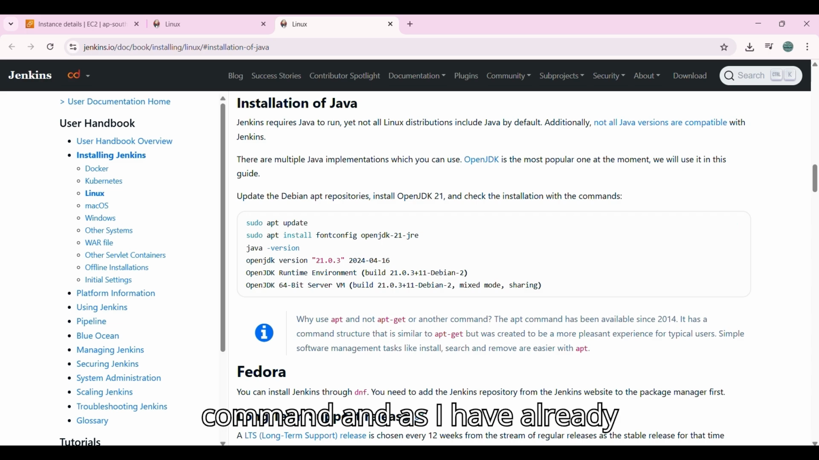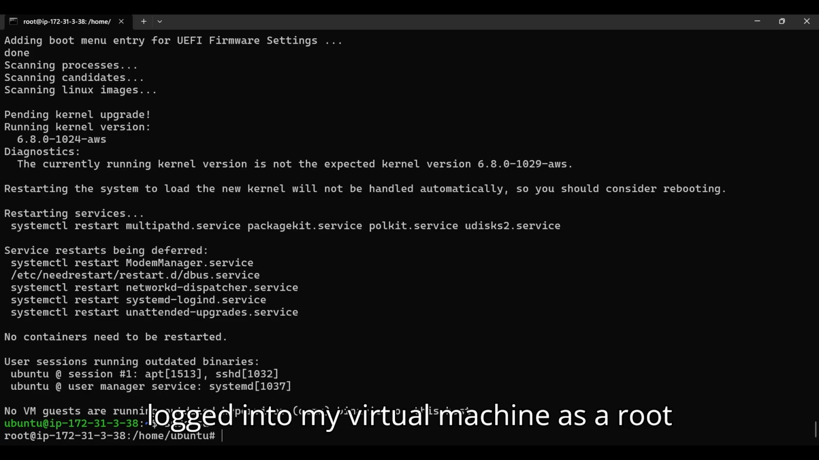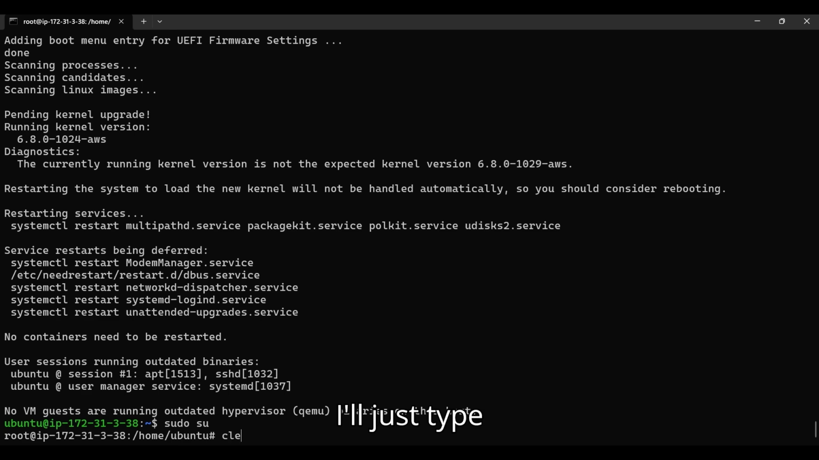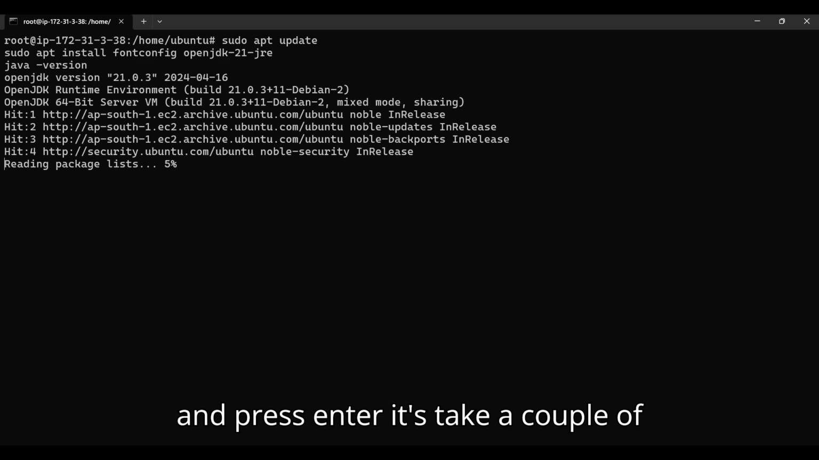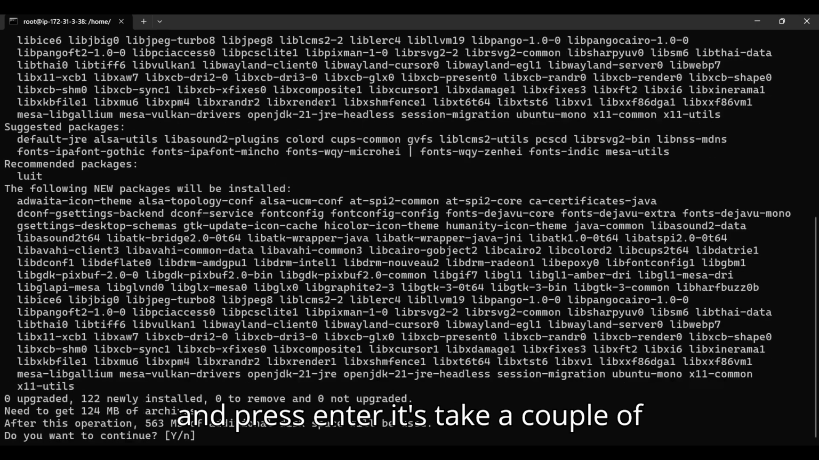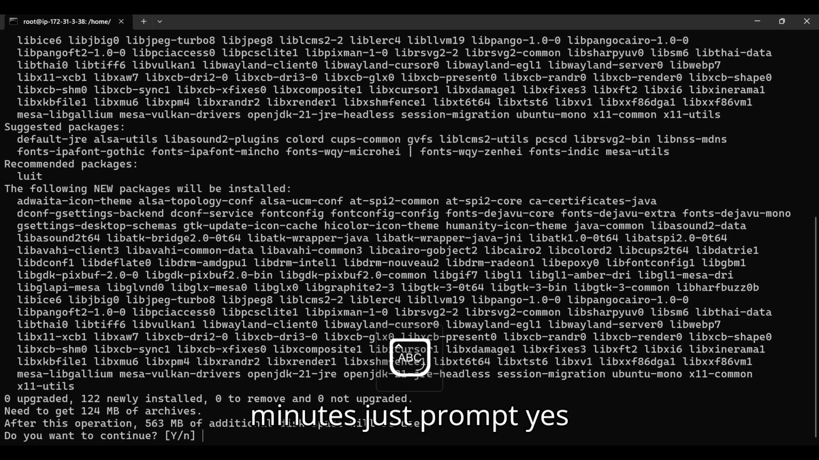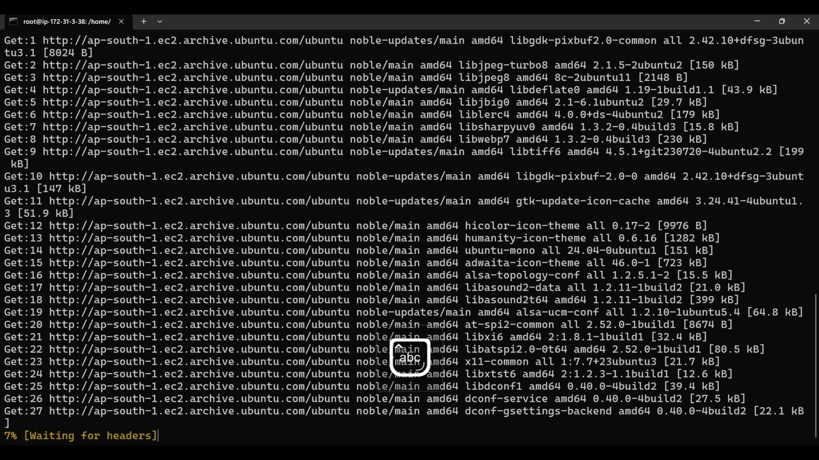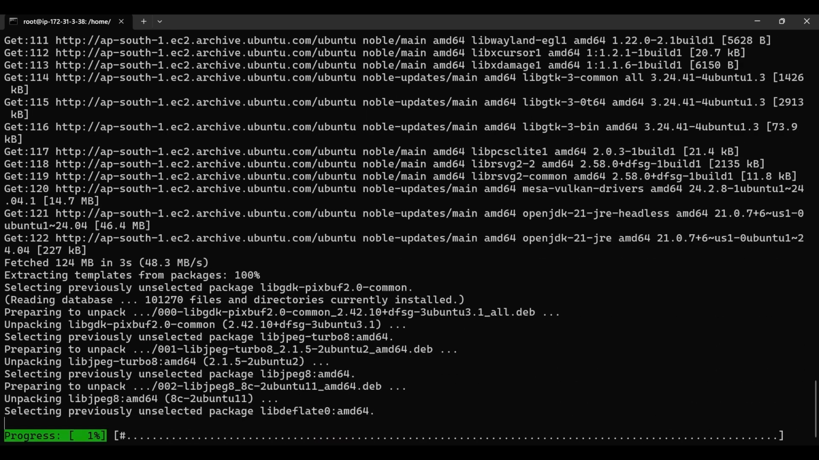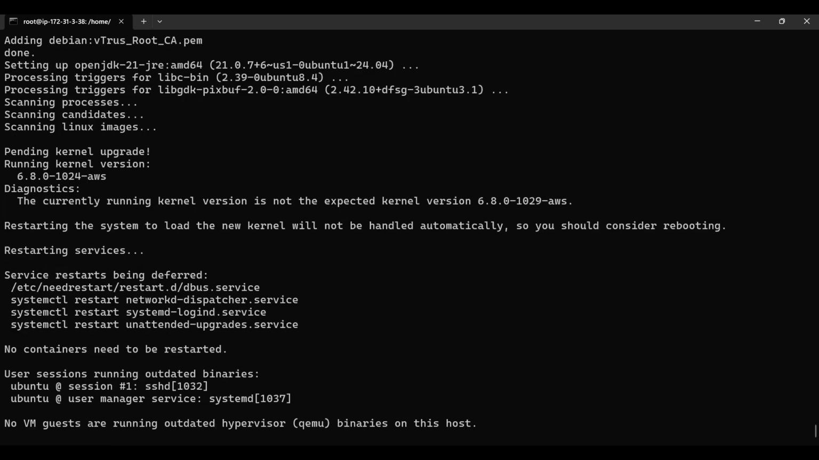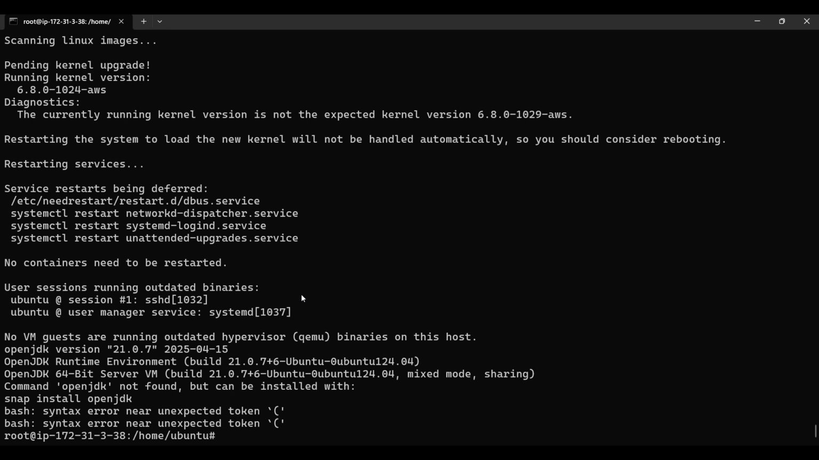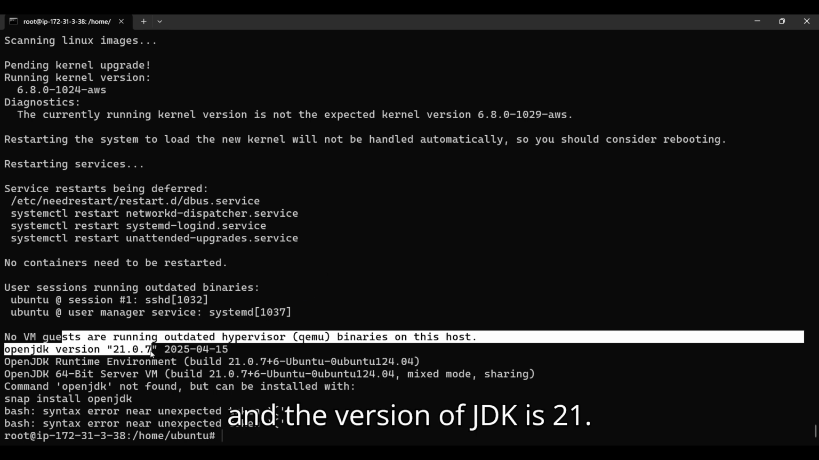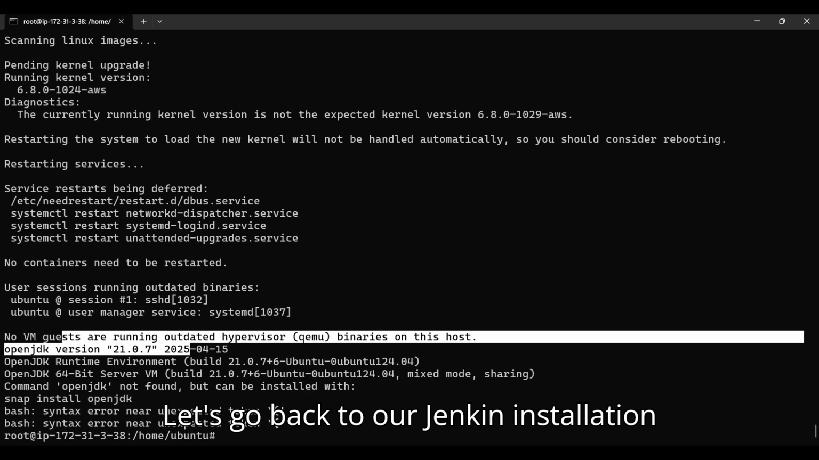As I have already logged into my virtual machine as a root user, I'll just type those commands and press enter. It takes a couple of minutes. Just prompt yes here. I'm going to pause this. You can see the Java installation is done and the version of JDK is 21. Let's go back to our Jenkins installation command.